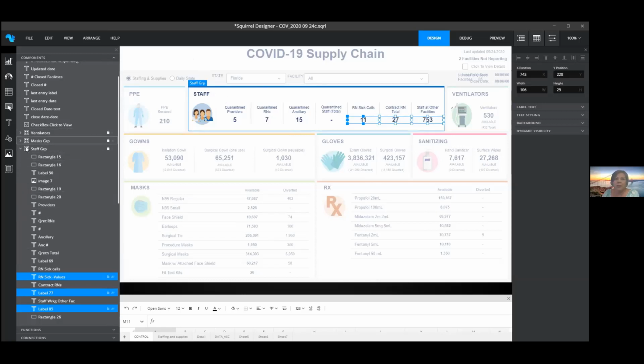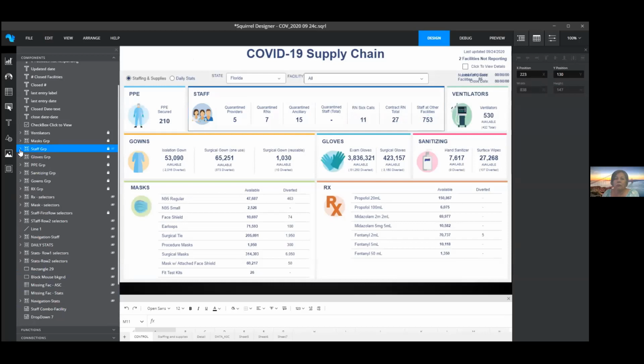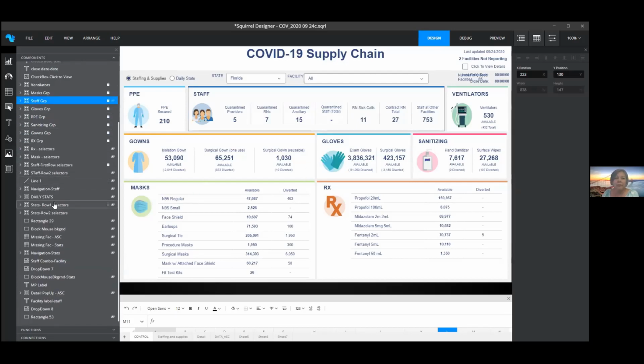So grouping them together also became extremely important. You can imagine with 57 metrics and all their labels, that's already over 100, plus the icons. So we're talking about a fair number of components, but being able to group them together, name those groups in a logical way, and then hide them when you need to work on another area made it really easy to work in here and move quickly. So that was extremely helpful.